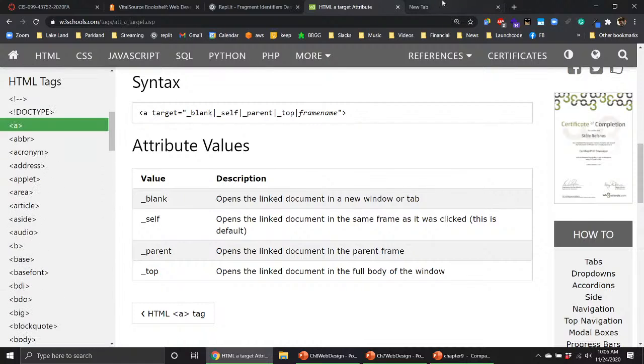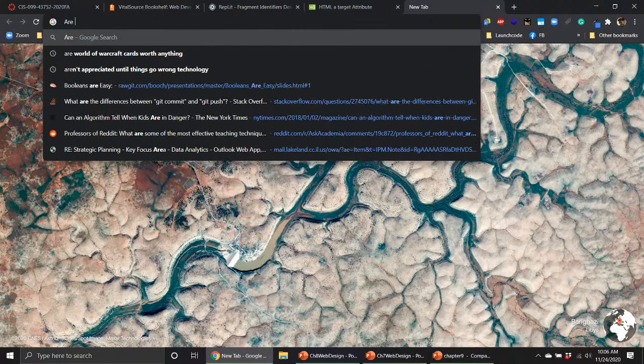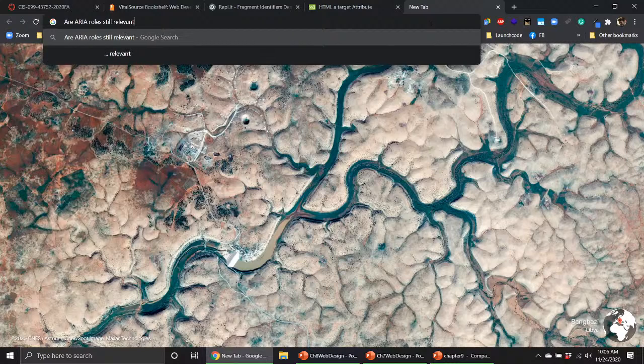Well, you know what, actually, before we talk about this, and this is something I have to do every semester on all of these things, in the last version of the book they added this, and now it looks like they're removing it or making it less of a part. Things change on the web, so let's see. Are ARIA roles still relevant?